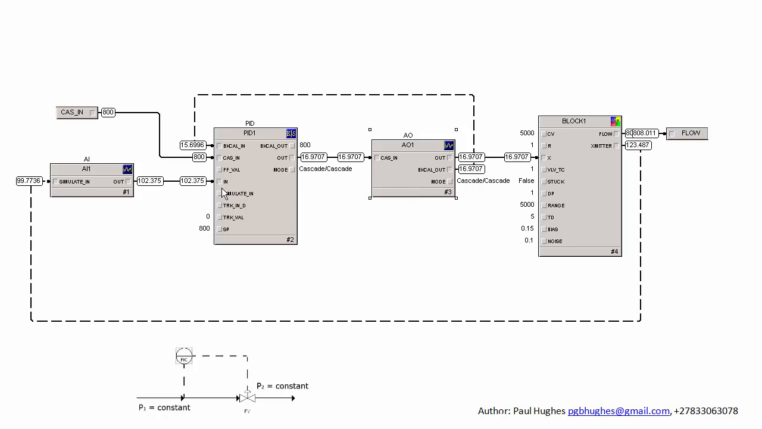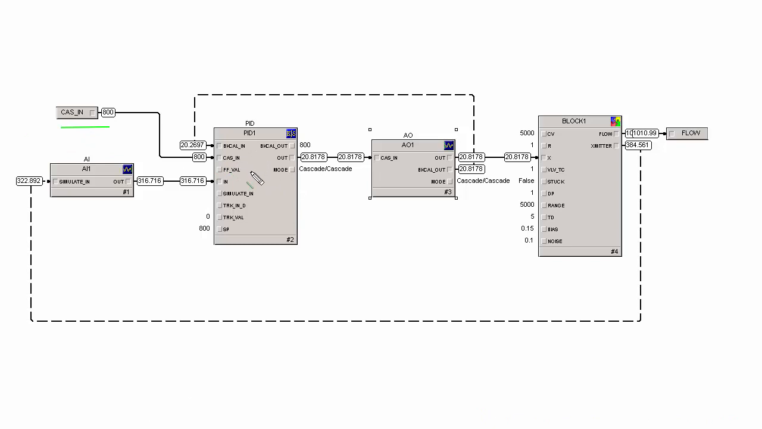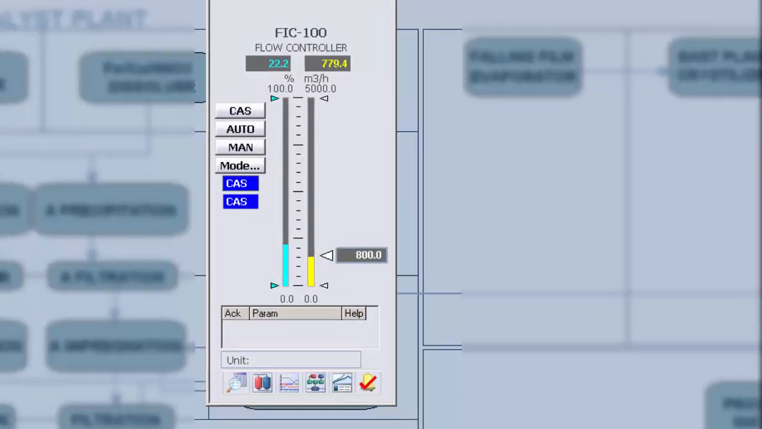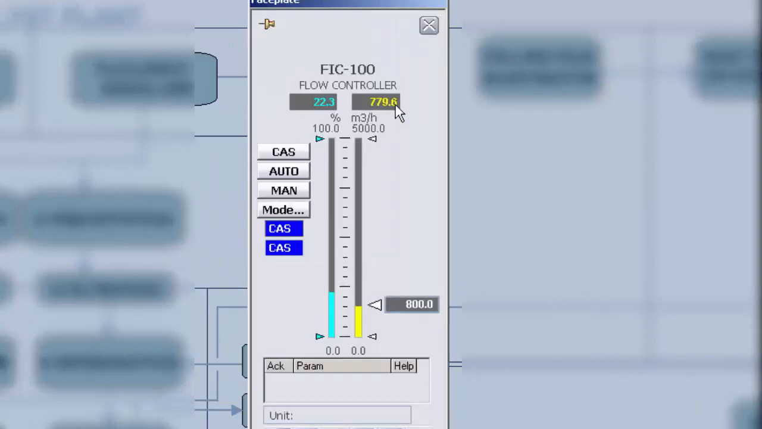What you can also see in here is the cascade placeholder, so that we want this loop to run in cascade with a set point of 800 at the moment. We can pull up its faceplate, and that would be this faceplate here, which shows you it running in cascade.